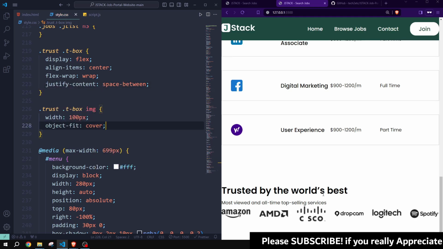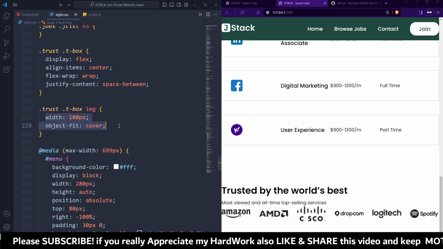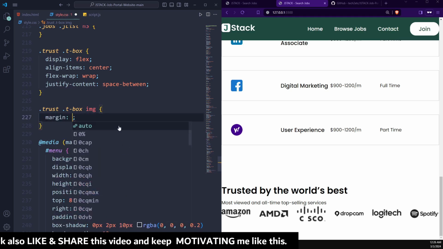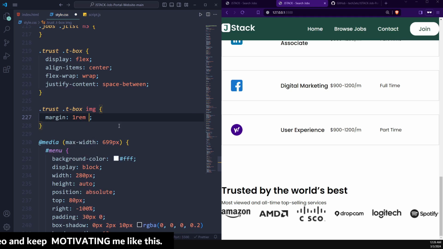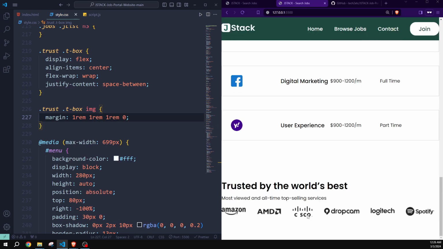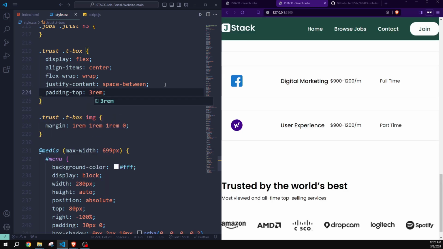That's it. Okay, so for our large screen device, I don't want to add any width and object fit, but here instead I will use margin, and the margin from top it will be 1 rem, from right it will be 1 rem, from bottom it will be 1 rem, and from left it will be 0. Now save. That's it. Now here you can see that all the images are looking good, and they are now taking equal space. Now I want to add some spacing on the top, so that's why I will use padding top, and it will be 3 rem. That's it.